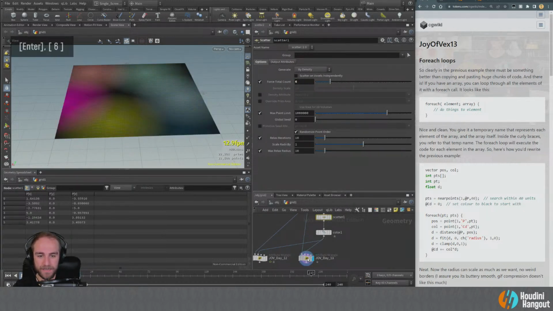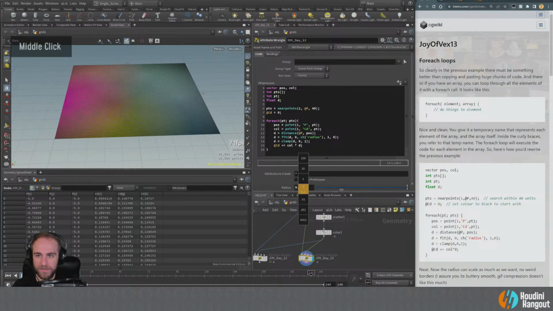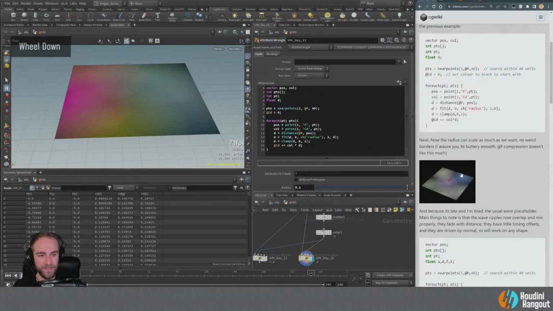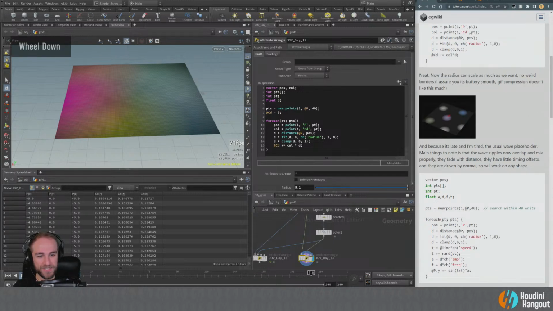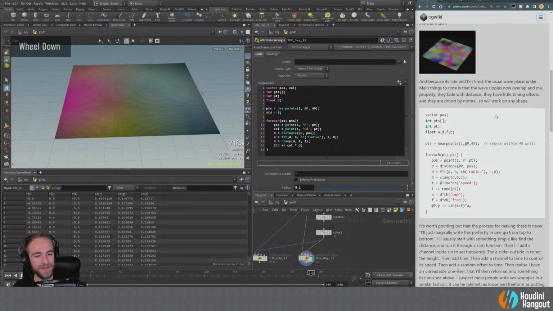So we'll go back to 6. Up our radius a little bit more, and there we go. Nice smooth colors, just like Matt shows here. So Matt says, just because it's late and I'm tired, we're going to use the usual wave to see how this works.